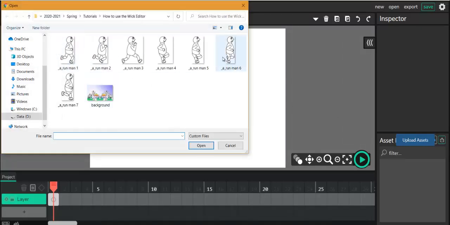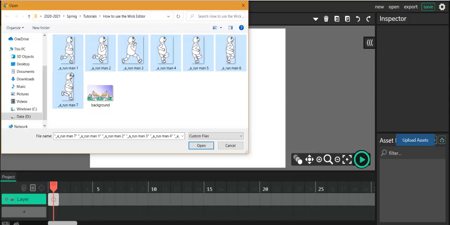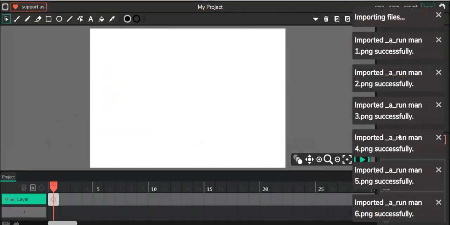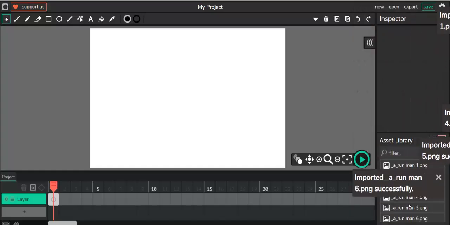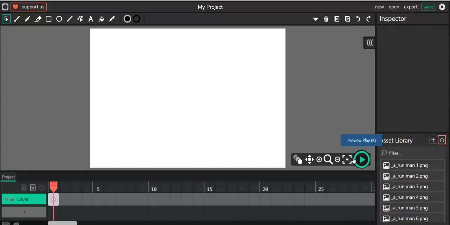And then you're going to select all your images. Now in your case, you probably have to download them first from Google Classroom. So you click on one, you hold Shift and then click on the last image, and that will select all your images. Then just click Open, and that will import all your images into the assets library.